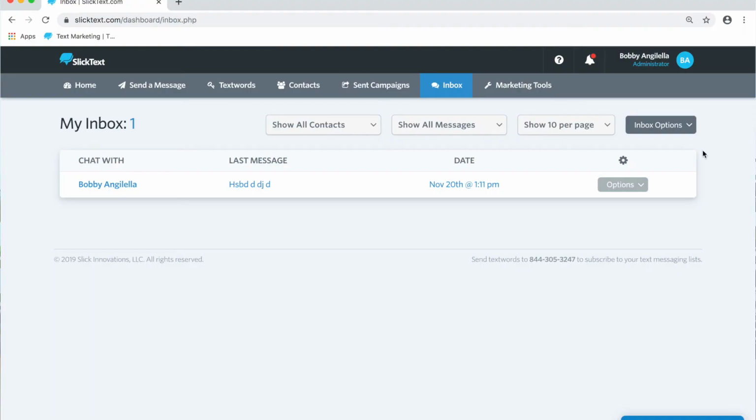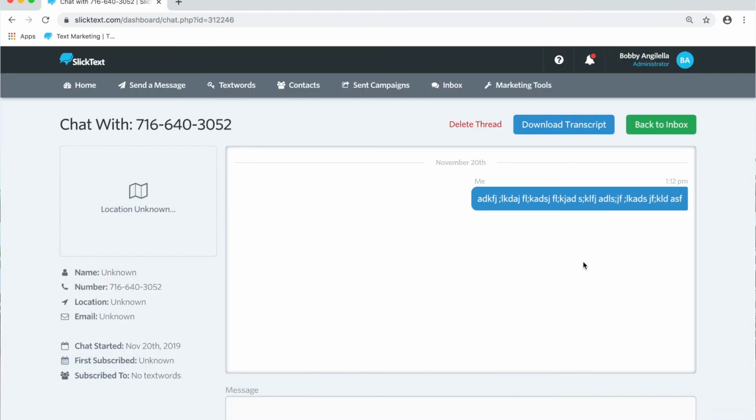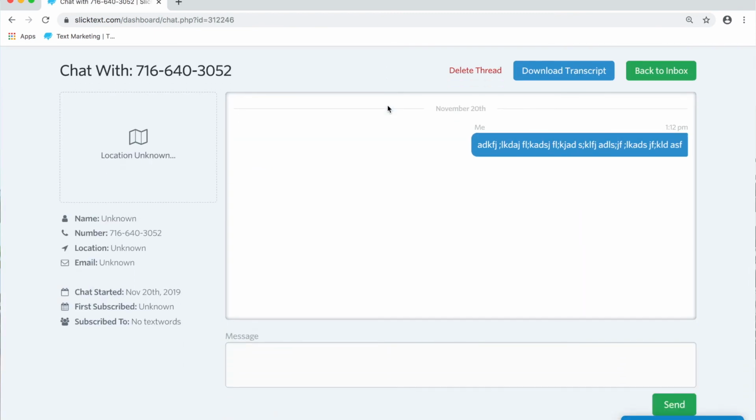In the inbox, go ahead and hit Inbox Options and Start Chat. Now, considering you have a dedicated number, you can do this. So we type in a number, we type a bunch of nonsense, and we hit send. Now, remember guys, this number is not on my list. So when I hit send here, since I have a dedicated number, that person's going to receive the message and it starts a private chat thread with that number. So that's how you send and schedule a single text message to a contact and start private two-way conversations with SlickText.